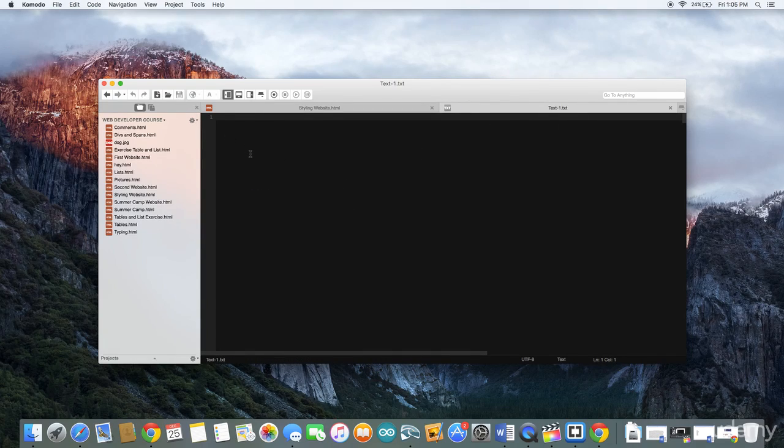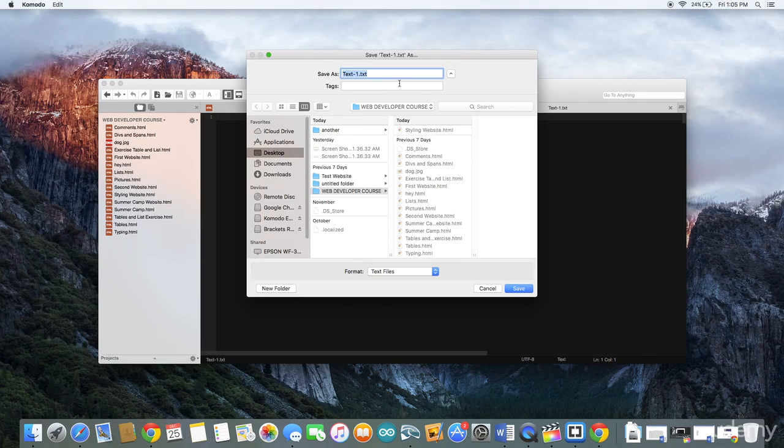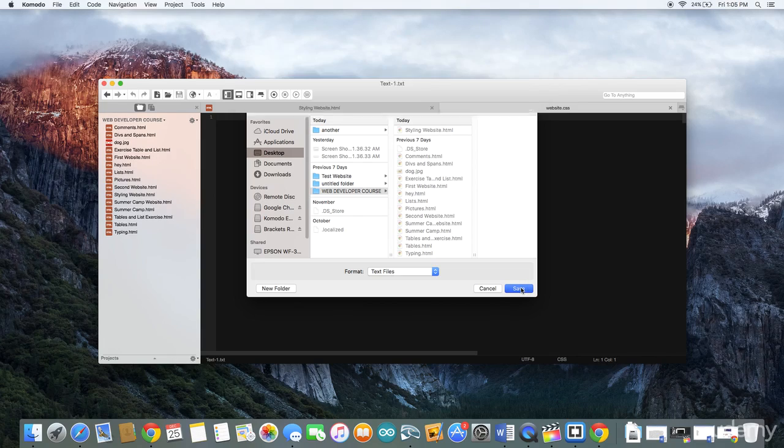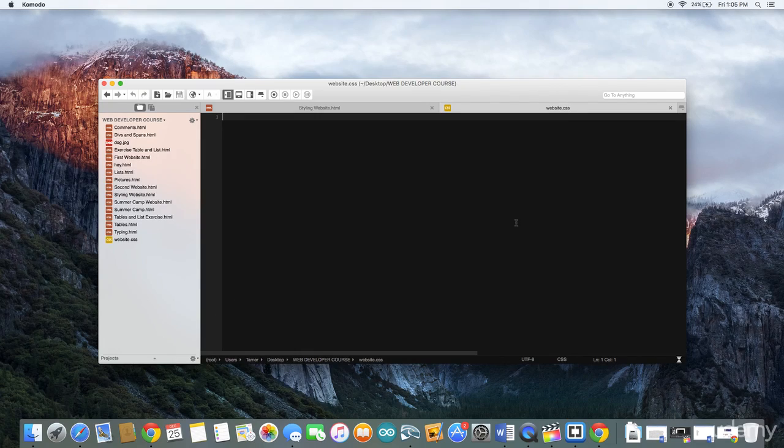Now let's go ahead and save this file. So Command S, Control S, and save as. We're going to name this website.css. Now CSS is going to be our extension name. We're going to tell the file that, hey, we're going to be writing in CSS format. So website.css, and we're going to save it in the same web developer course file. Let's go ahead and save that. And now we have a CSS file and an HTML file.